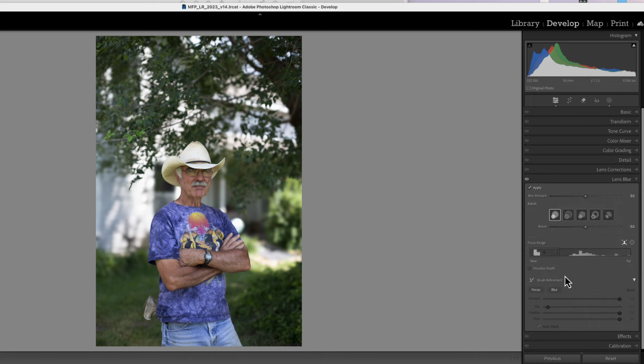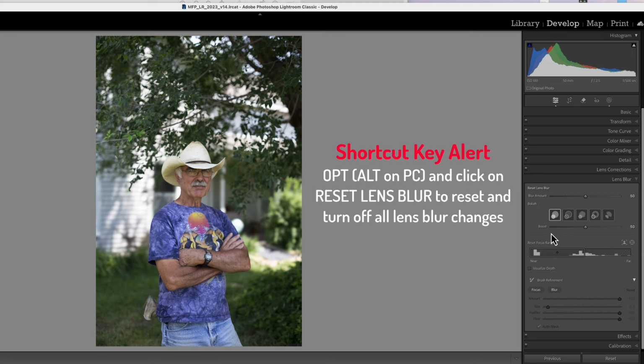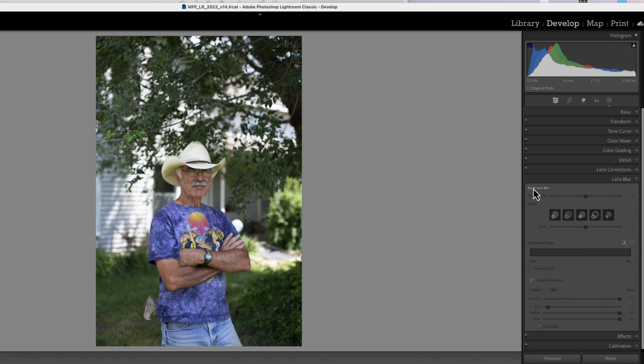And the last thing I'm going to mention, it works in just about every panel in Lightroom. Once you have your changes in place, if it's just not something that you wanted, you just want to get rid of it all at once, hold your Option key down, Alt on PC, and you'll get the Reset Lens Blur. Click on that, it'll take it right back to 0. If you just turn off the Apply button, it leaves all the settings as you left them. By using the Option Reset, it sets everything back to the way it was before any changes were made.